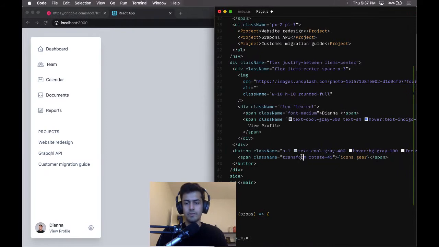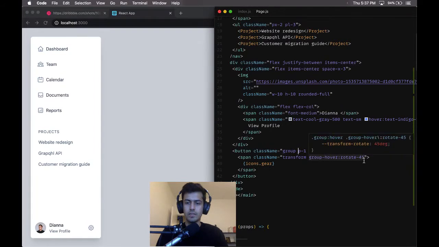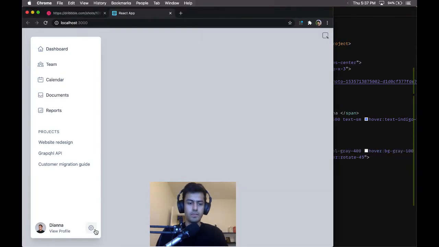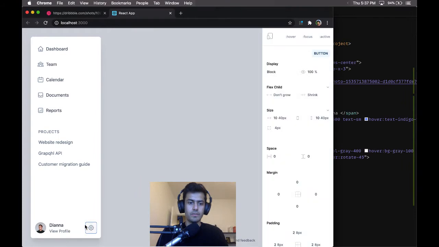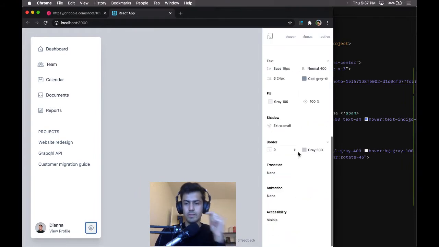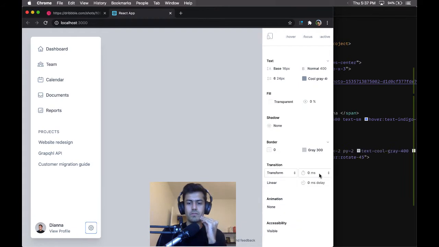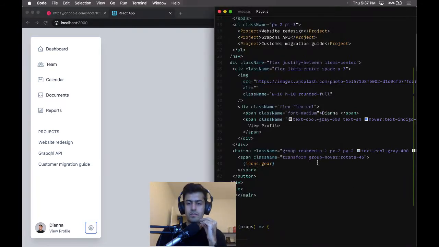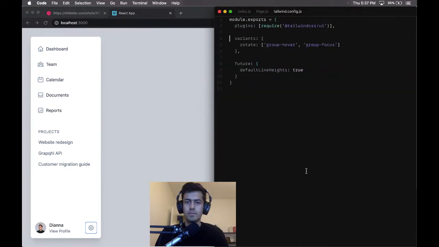Right, so this is rotating, but we wanted to rotate on hover. So this should be group hover, which means I need to declare this as a group. And right, I don't even think you can tell what's happening because it's so sudden, so it needs more transition. Transition transform, take maybe like 150 milliseconds, linear, not linear in. Okay, that works.